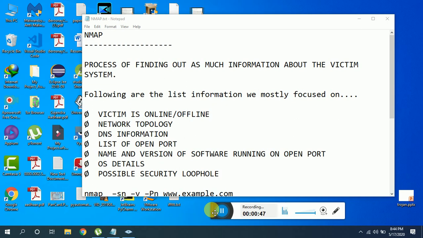For example, whether that application is online or offline, what network topology that application is following, what the DNS information is, and how many ports are open. As you know, there are around 65,538 ports.